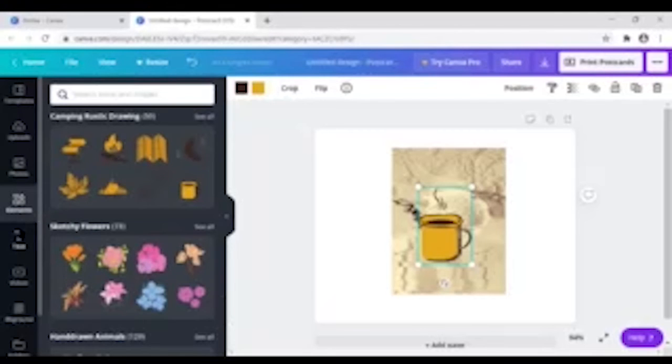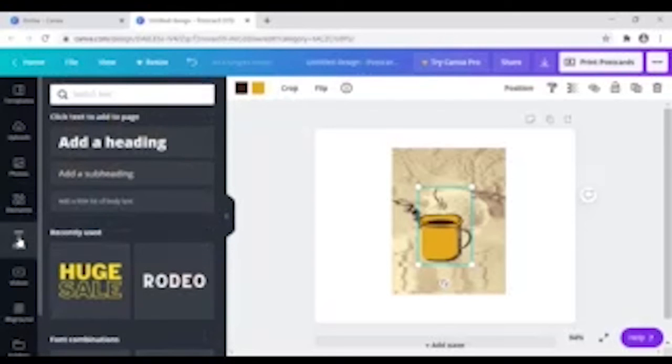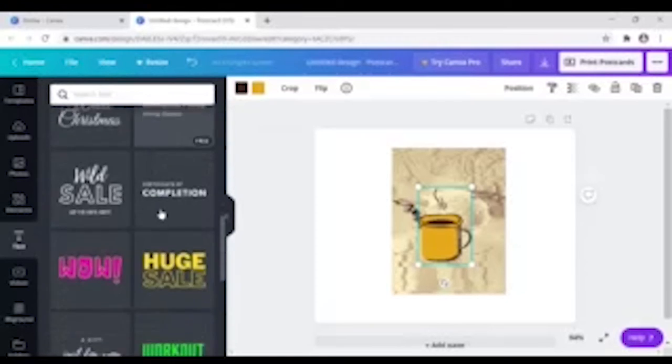The next option is that I can add some text to my postcard by clicking on the text option. So if I want to add a heading or a subheading or anything else, I can select the respective option. And I can also select the different combinations that are already sitting inside canva.com.